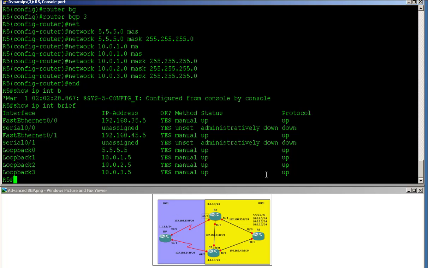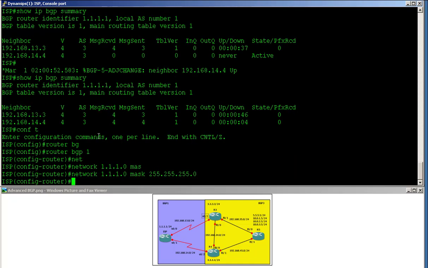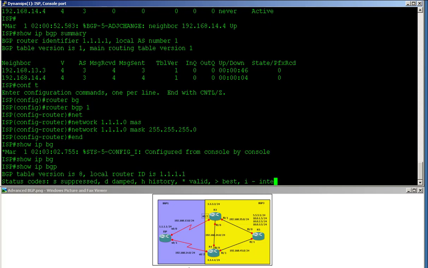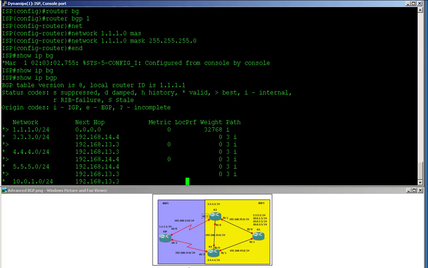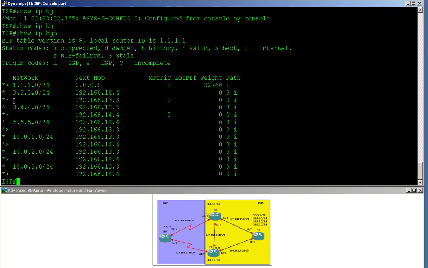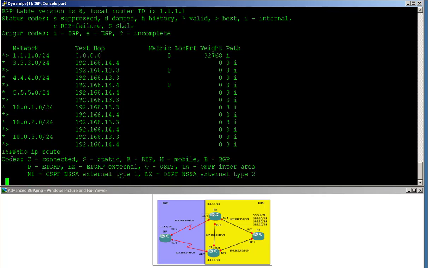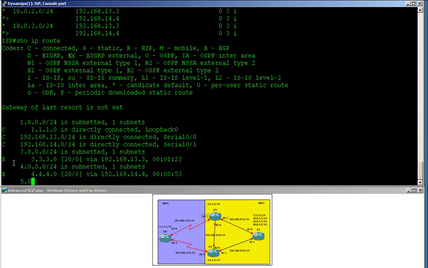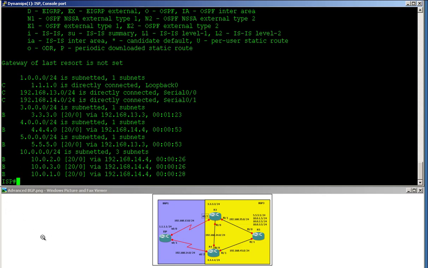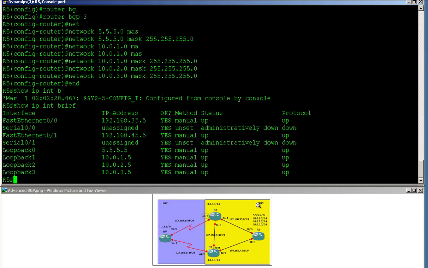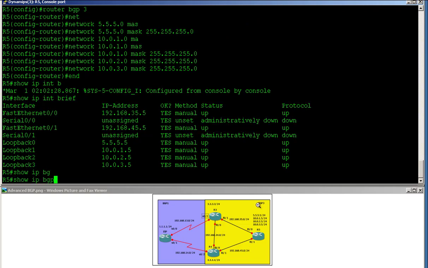We have to be sure that we can reach any loopback from any router. Let's first check if the advertised loopbacks are shown on the ISP. Yes, they are shown over here. If we do show ip route, of course we can see them in our routing table, B is BGP. But first of all, this is the ISP, and then we can check router 5, show ip bgp.